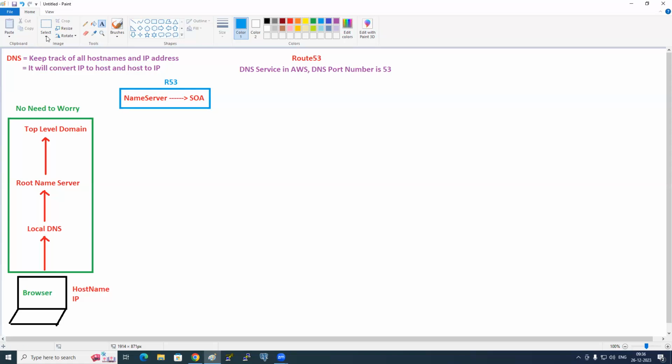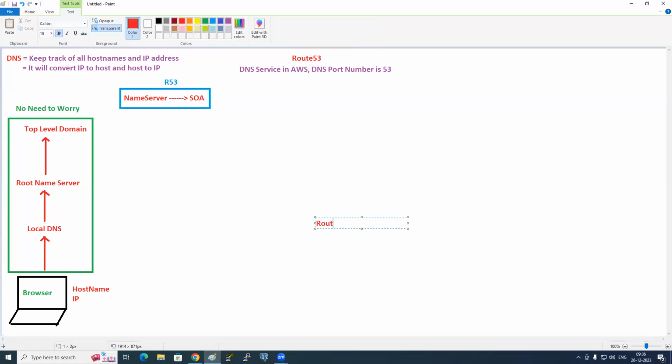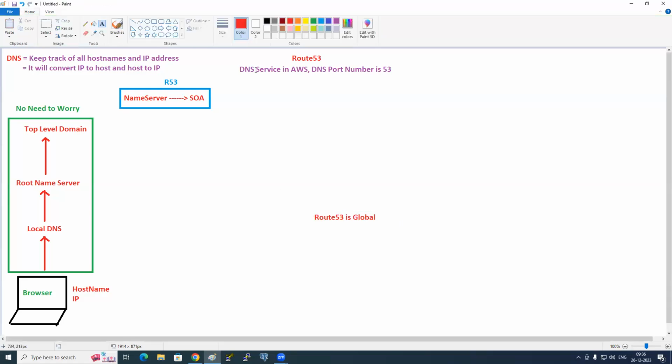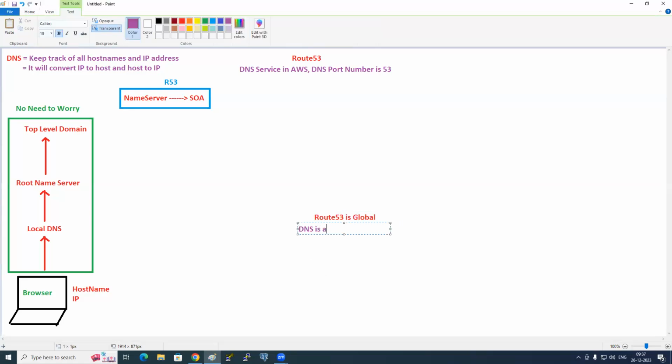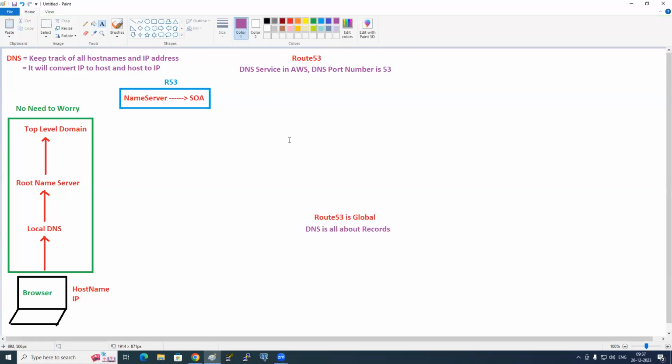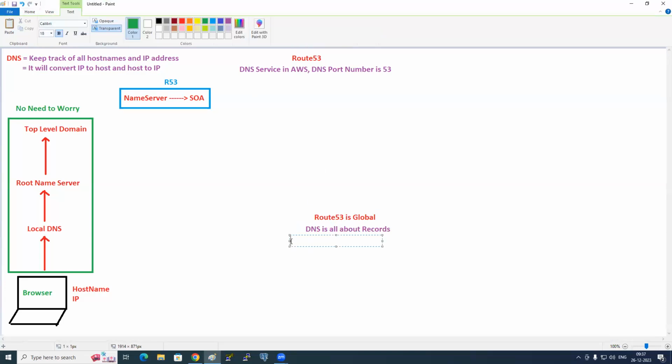Okay, now, is Route 53 global or regional? I'll write it here. Route 53 is global. What does DNS contain? DNS is all about records. So what do we create in Route 53?